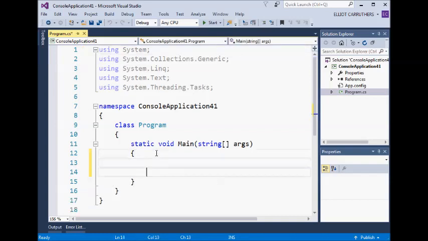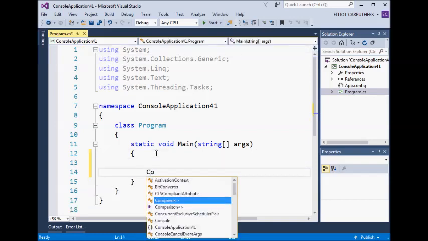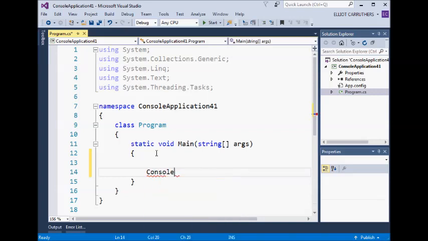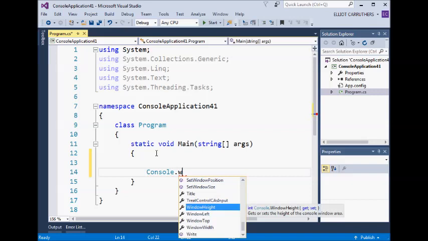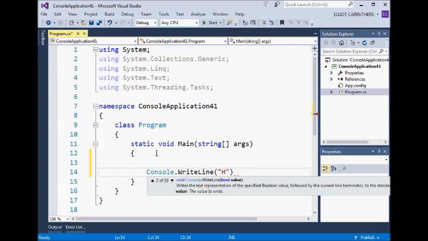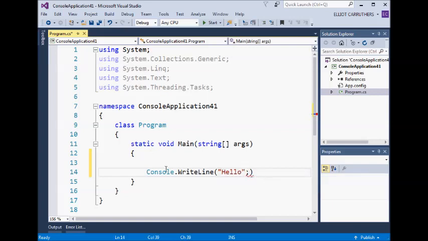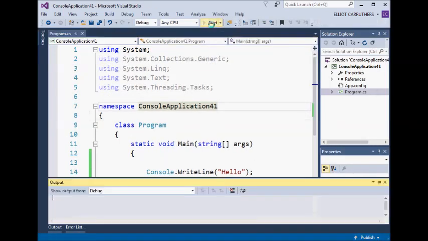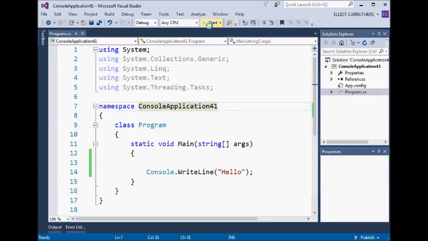So let's do this. We're going to actually say Console.WriteLine, and we're going to say hello. Okay, now here's one of the things about the console application. Right now this will run, but the window will close. So let's give it a run. So you saw that the window came up and then it goes away. It flickers. So we have two ways to keep that open.